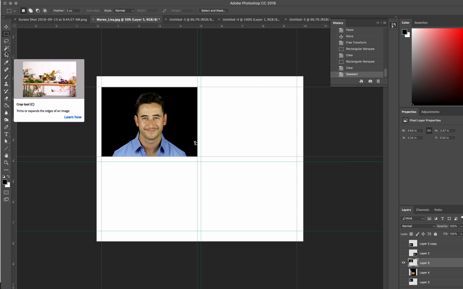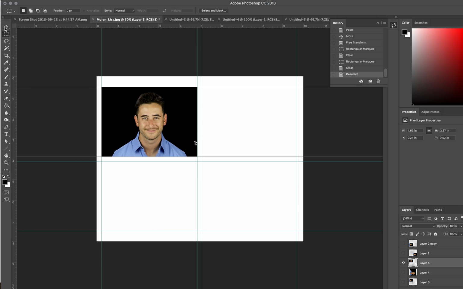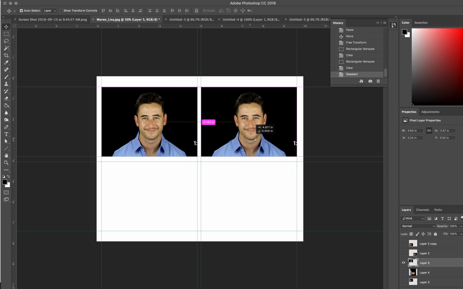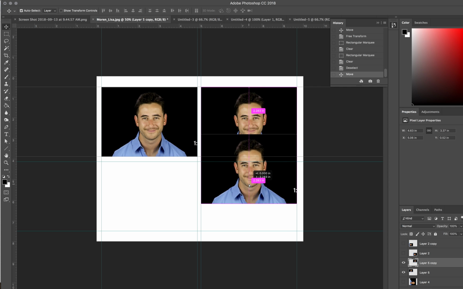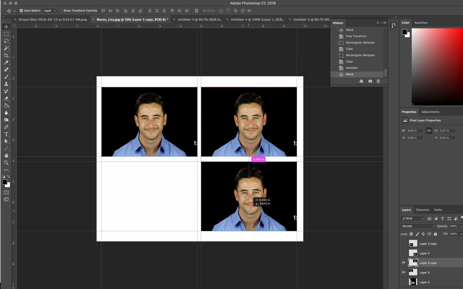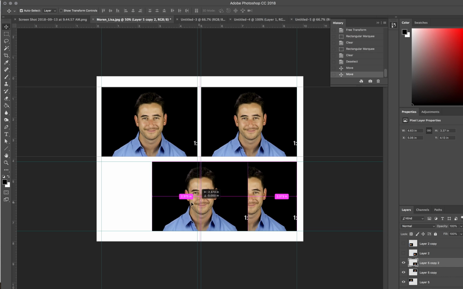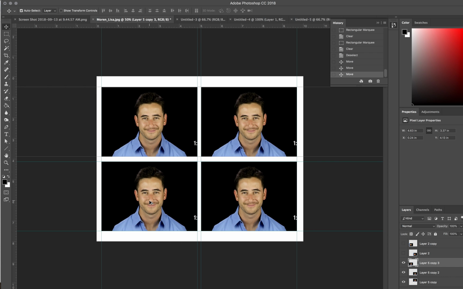So let's see. I'm going to copy this just to fill them all up, and I copy it by using Option, and that gives me this double tool, and then if I hold down Shift, it stays in my horizontal or vertical axis.